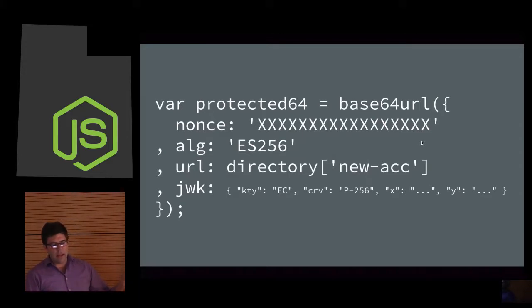And then the JWK is the account key itself, the public key for the account that was auto-generated from before. And I tend to save this in relation to the email address that goes with the account. So that's what the protected looks like.